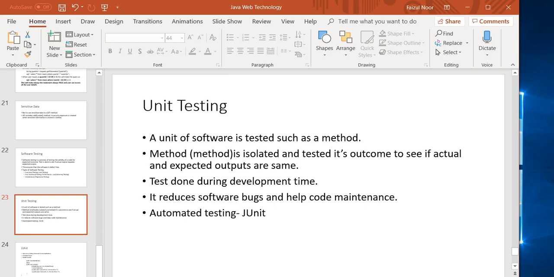The method is isolated and its outcome tested to see if actual and expected output are the same. A test done during development time reduces software bugs and helps code maintenance and automated testing, and we have a framework that we call JUnit. So we have to remember here that whenever we are doing unit testing, we have to isolate the method so that the method delivers what the actual output or the desired output should be.